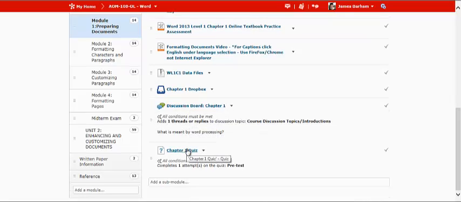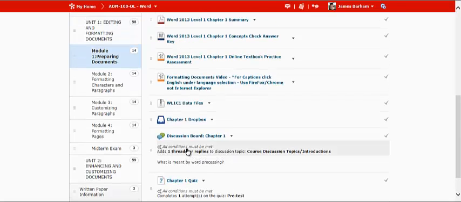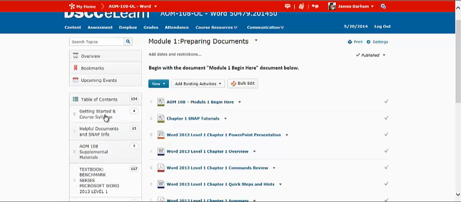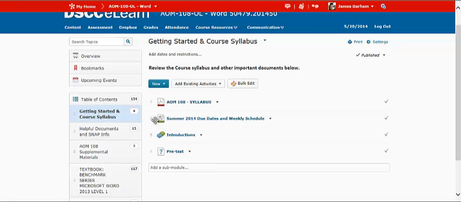Once you complete the Chapter 1 quiz, Module 2 will open up for you, and you'll be able to see what you have to do. And basically, all of the modules work very similar to this first one. You'll look to see what the Module whatever Begin Here document says to do, then you go and do those things and you move on to the next one. And you just have to make sure that you're completing these modules before the due dates. And again, if you ever want to see the due dates, go to Getting Started, Course Syllabus, Summer 2014 Due Dates and Weekly Schedule. That's where the due dates are.